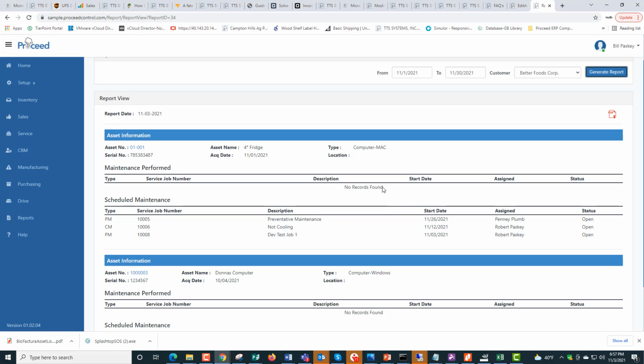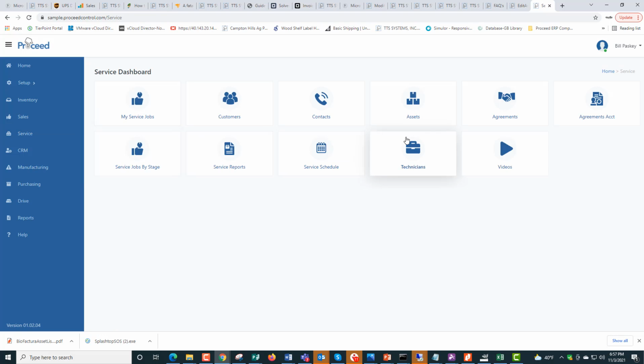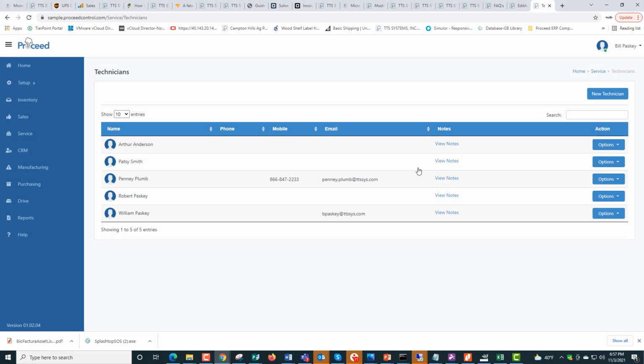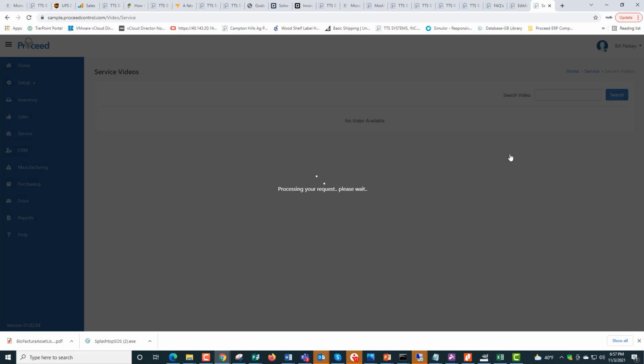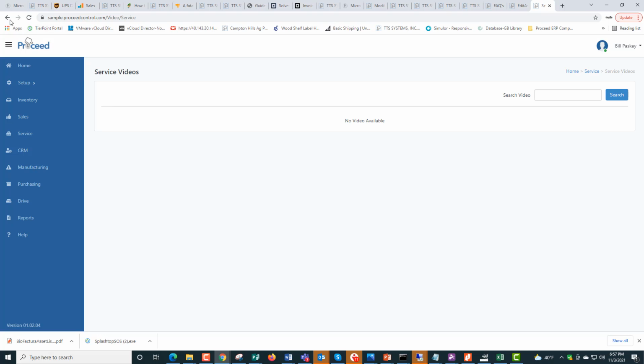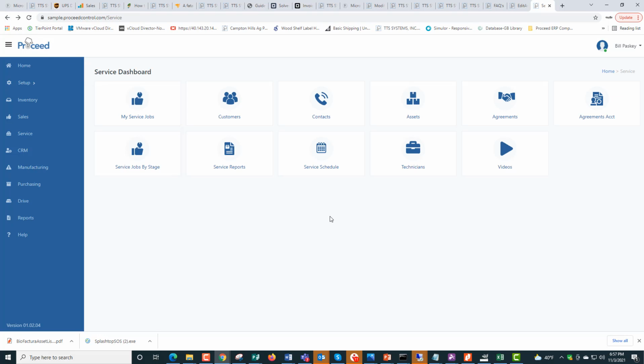So that gives you an overview of the service module, and then you can manage contracts. You can see technicians that are in the system and add new technicians. You can see more reports, and then you can also tie service videos in if you want to. I don't have any of those to demo for you just yet, but that gives you an overview of the whole program.